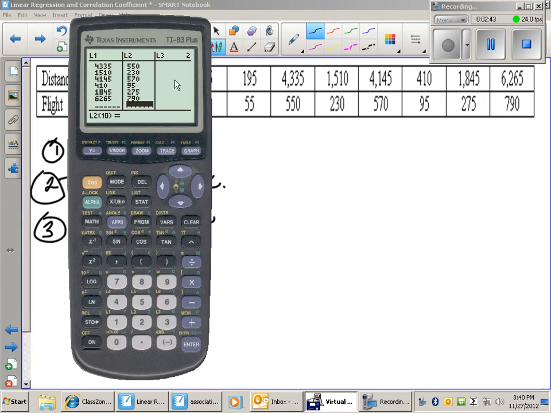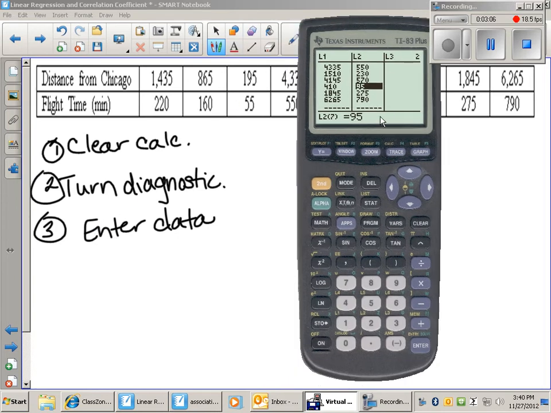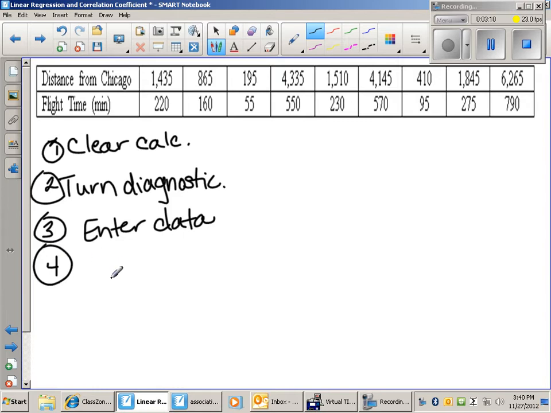If you get an error later that says mismatch, then that's what it's talking about, that you either have more X's or you have more Y's in your list, so that you just didn't type things in correctly. So after you have your data in your list, you then need to go ahead and calculate the regression line.